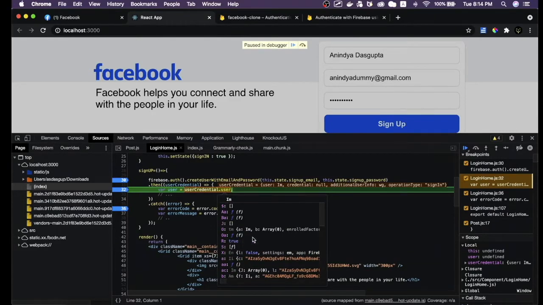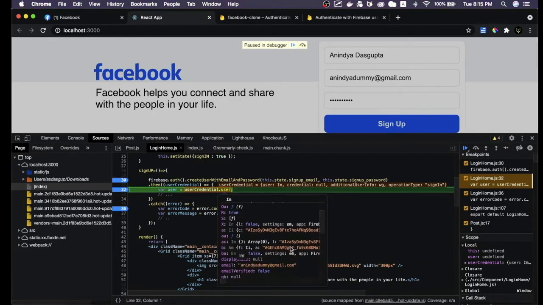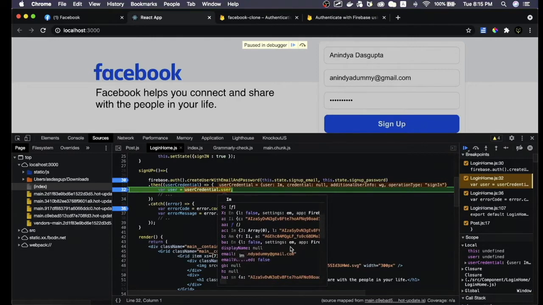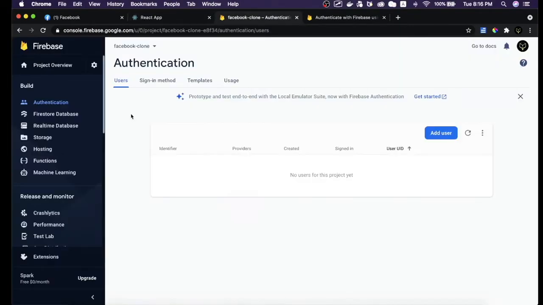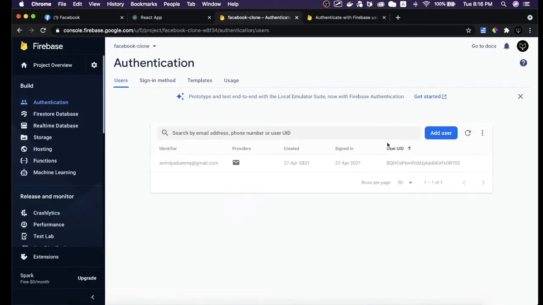So from this huge set of metadata, we will actually be saving only a few of the metadata into our backend service. So let's now go to the Firebase application and see whether the user got created or not. Over here on the Firebase application, under authentication, we will click on refresh, and you can see we got the first user for our Facebook, and that is anindodummy@gmail.com. And this is the user ID for this corresponding user.